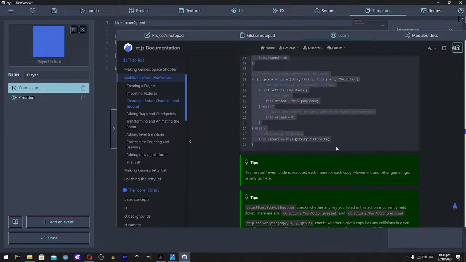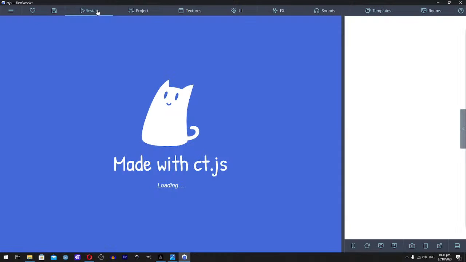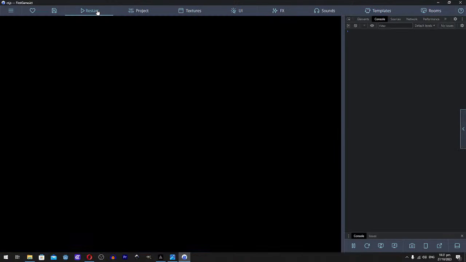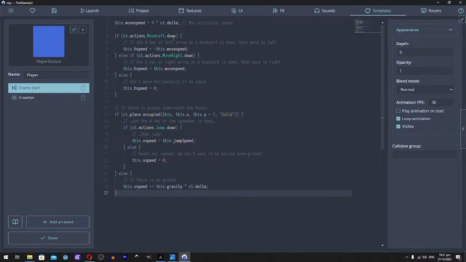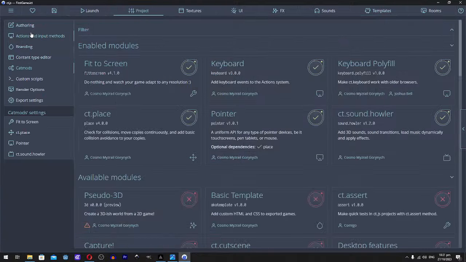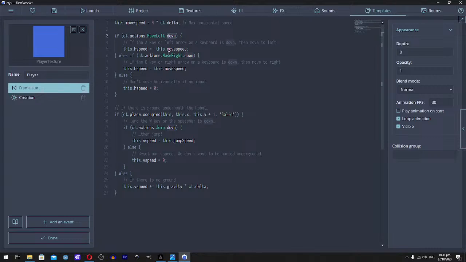I'm going to copy all of this and paste it. Let's see how it does not work now. Okay, down, cannot see down. Why is that? Okay, because there is not that input there. So there is jump. What was that? Jump, move left, move right.